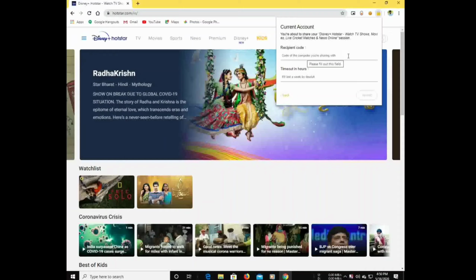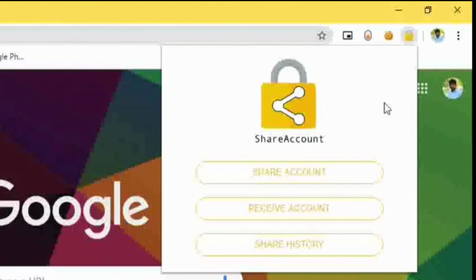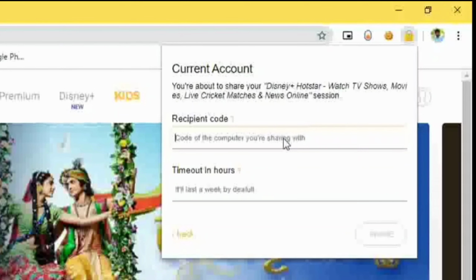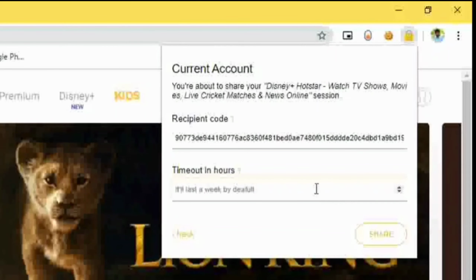It would ask you for the recipient code, so now ask your friend to install the extension on their system and go to the receiving account and copy the recipient code. And tell them to share their recipient code to you, so now paste the code. You can select the time that you want to share the account for, suppose for 1 hour.